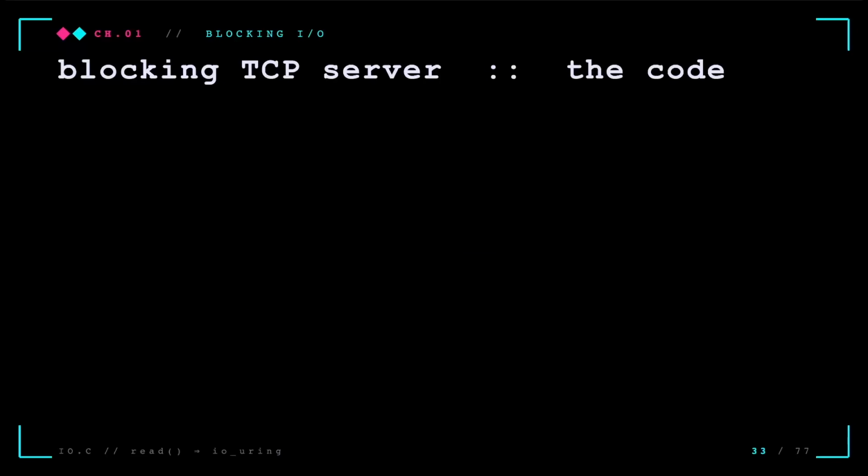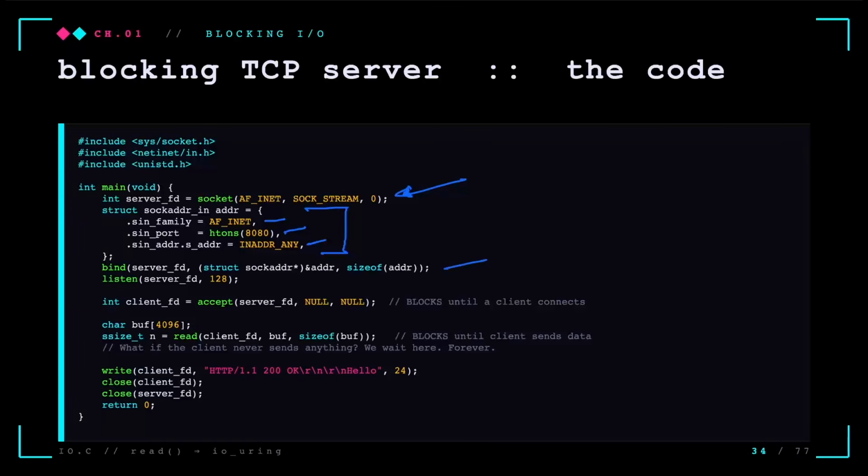But first, let's look at the TCP server. Then we bind it, so we tell the operating system, hey, this server has this address, etc. Listen. So now the server is in listen mode, and we accept, and this line is going to block until someone connects to the server.